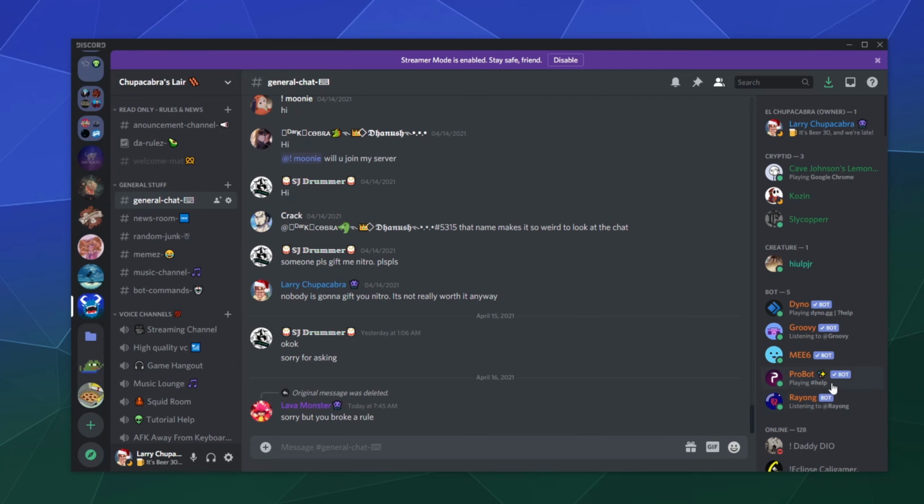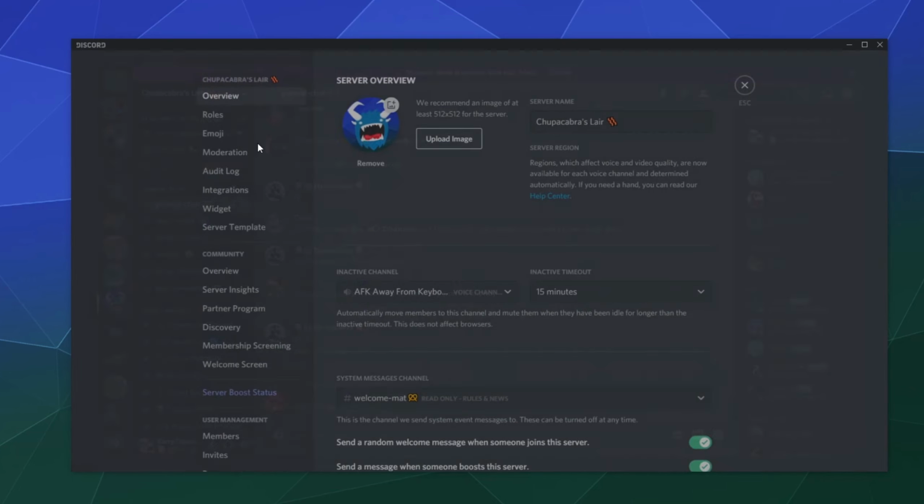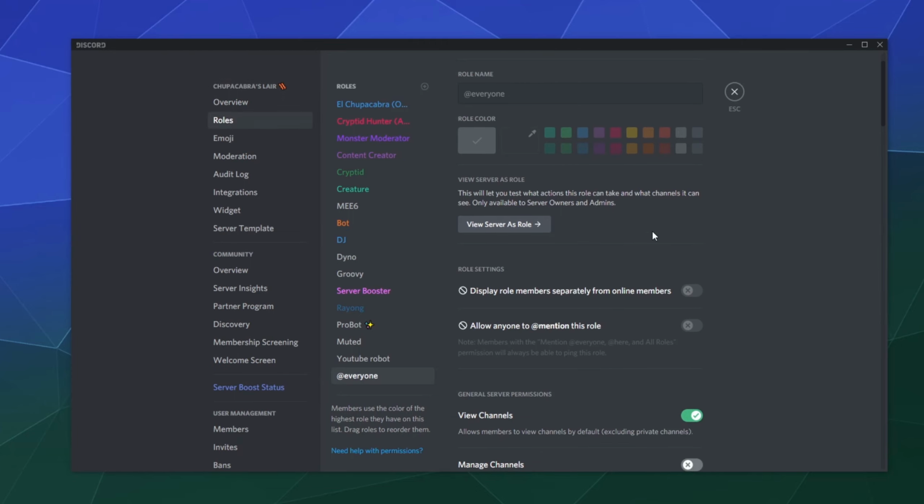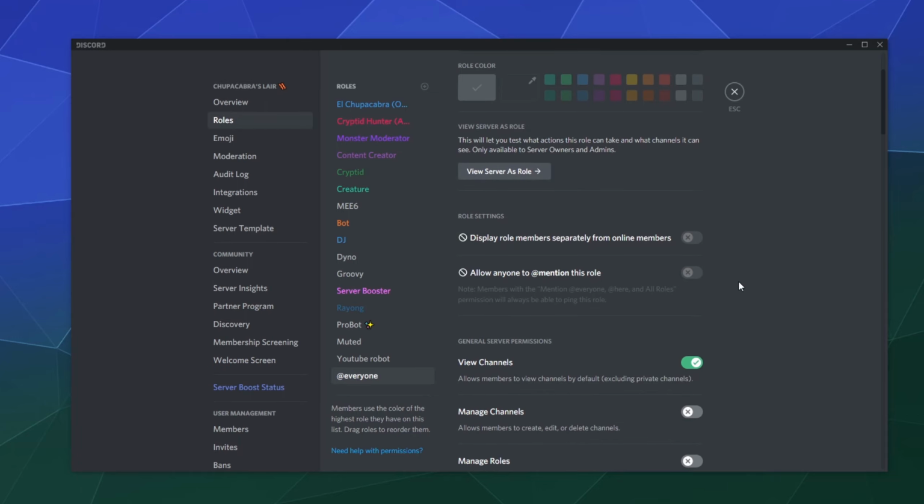So moving on from there, from the colors, you have the new option. This is actually new. If you want to test a role to see what it's capable of doing, to make sure you set the permissions up correctly, you can click on this button and you can view the server as that rank. So that way you can test it to make sure it's not broken.